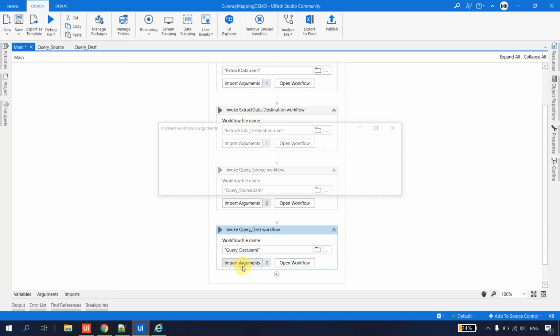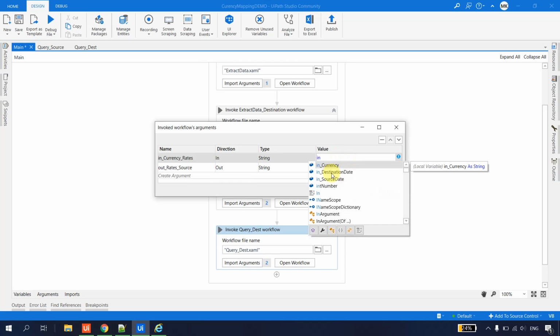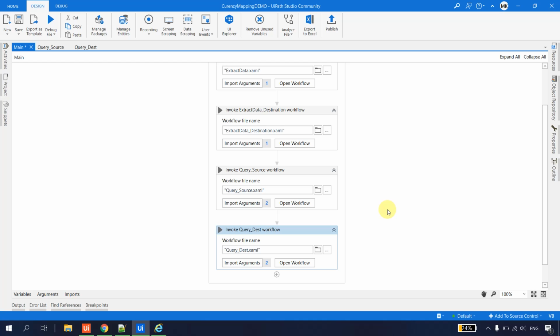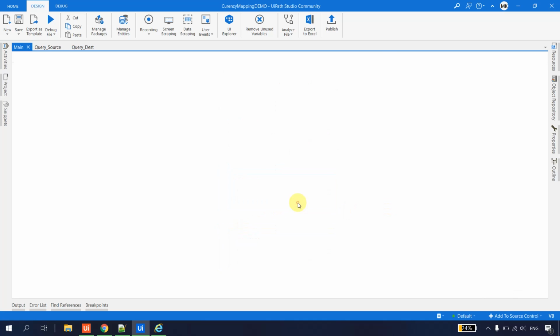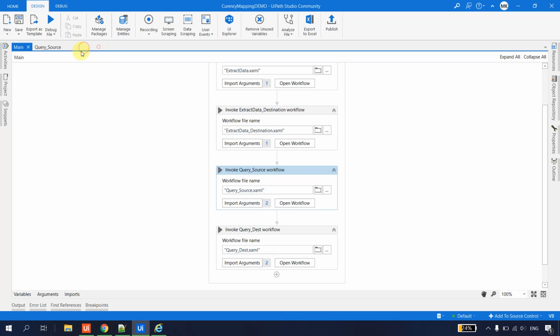and now let's map the argument here. So now here we'll pass the same currency rate, so that is in of currency. So how will UiPath know which entity I have to query? So we have specified the entity here in the source rate. Okay, so this looks good.